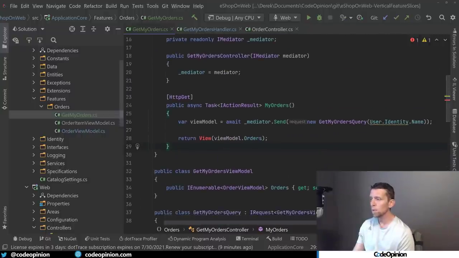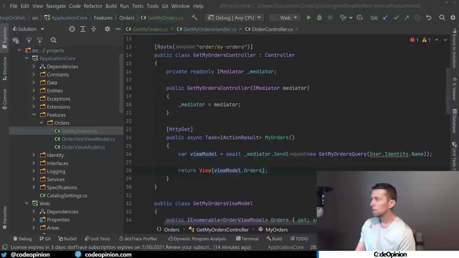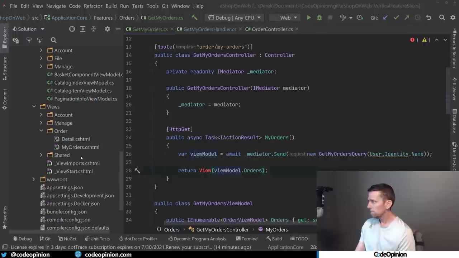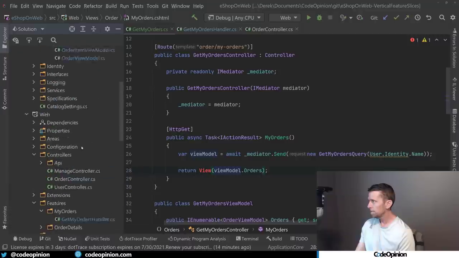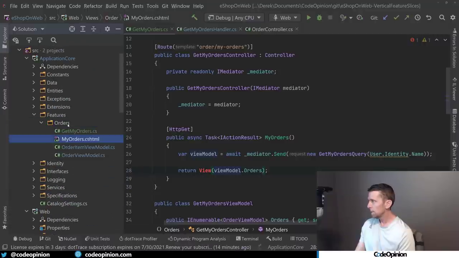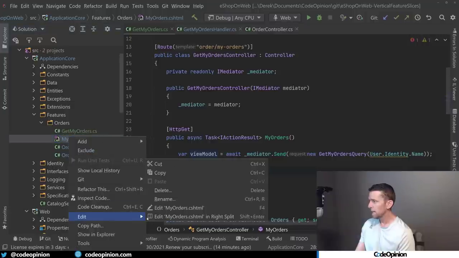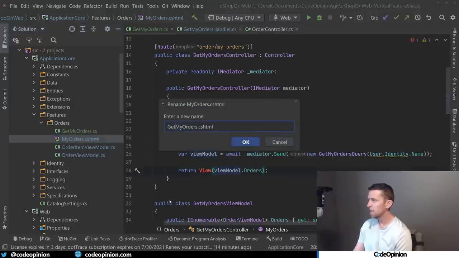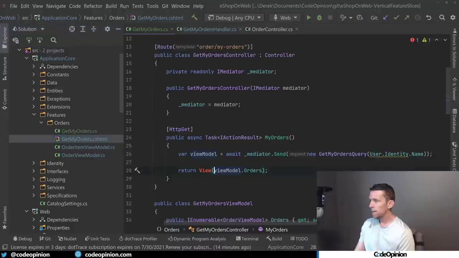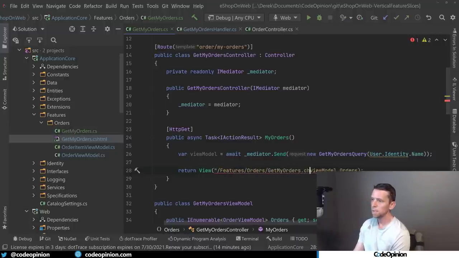So now all we really have to do is move over our view. All right, so let's go get that view, my orders. Paste it into our folder, and actually I'm going to rename this just so it aligns. I'll call it get my orders. And then I'm going to change this to reference that path. You could do this with conventions, but for simplicity's sake: new features, orders, get my orders.html.